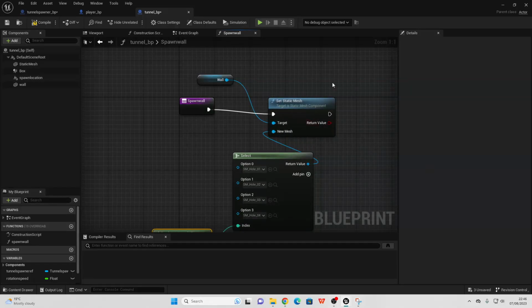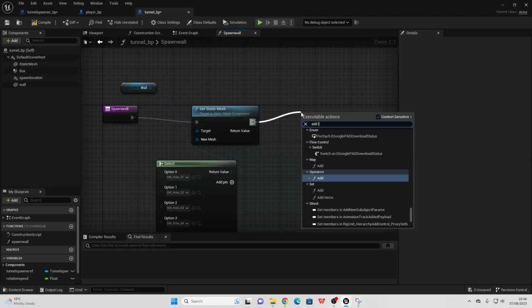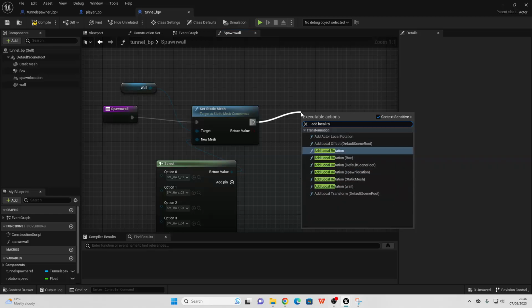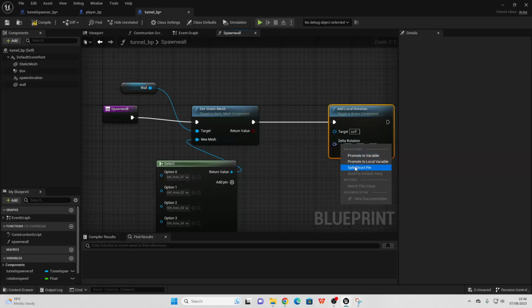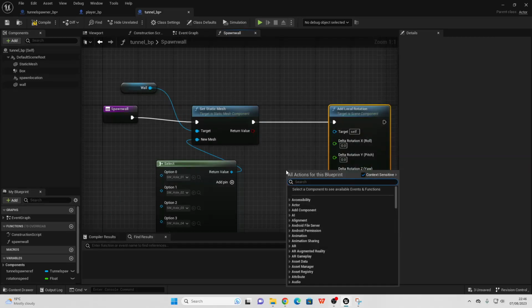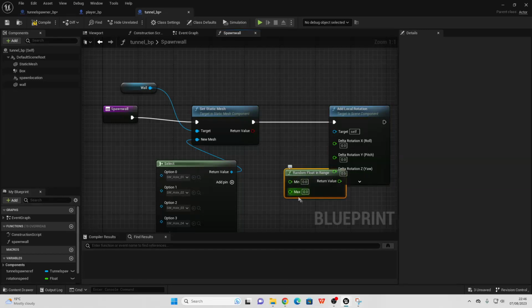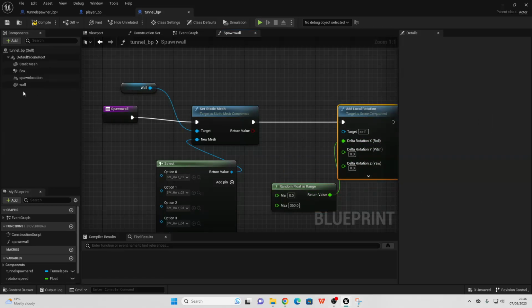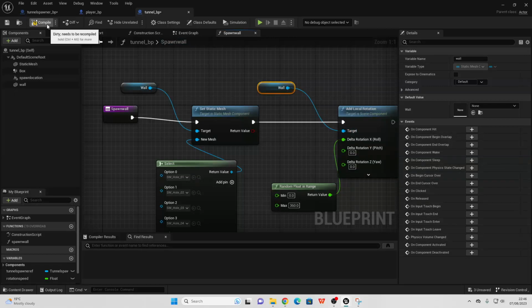And then we're also going to make the wall have a random rotation on top of this. So we drag up here and look for add local rotation. Then right click here, split the structure pin, and right click again and go random float in range. And make the max 360. Connect this into here. And then we want to drag in the wall and connect this into here. Compile and save this.